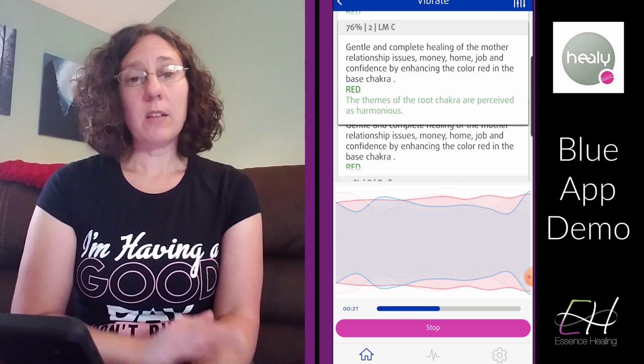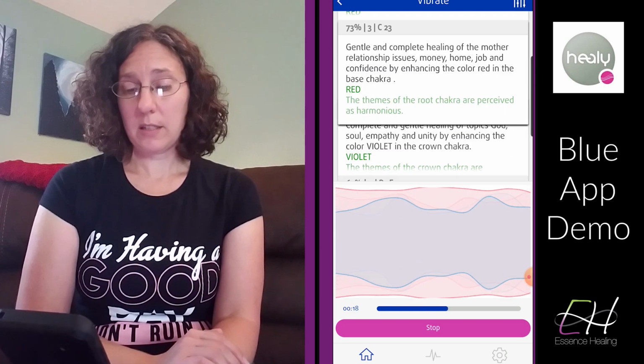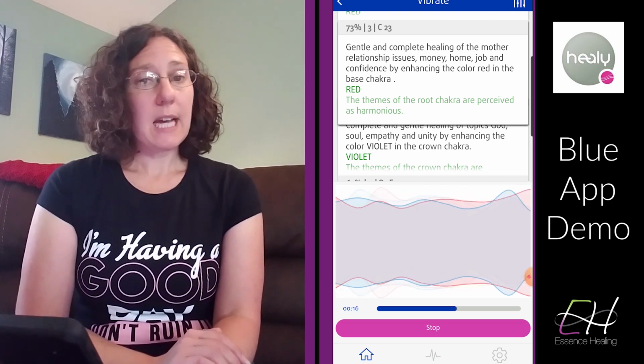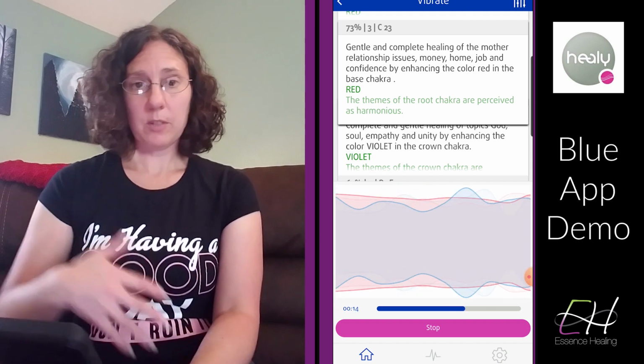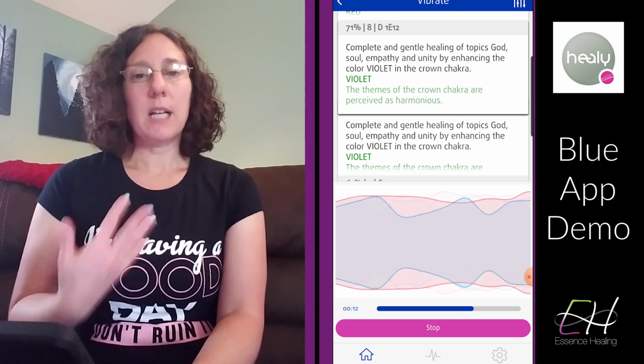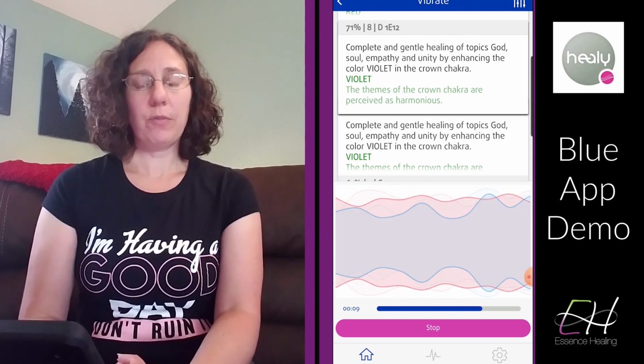With the analysis, the scan, and vibrate, you do not need to have the Healy in your field. You can tell I don't have the Healy on me, so it's not like the Pink app where you have to have it in your field.